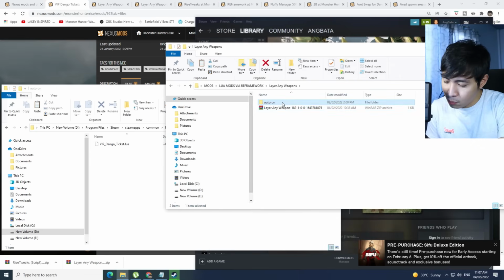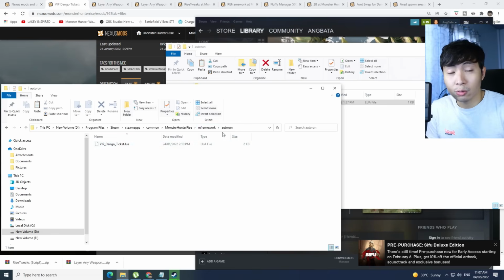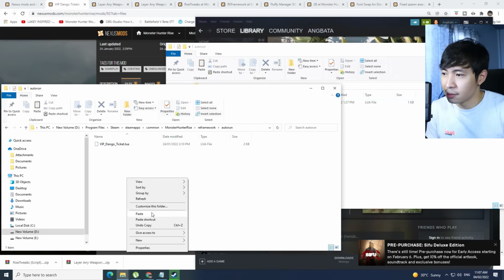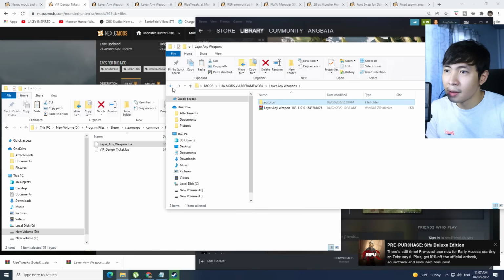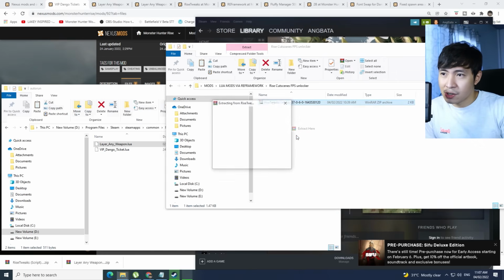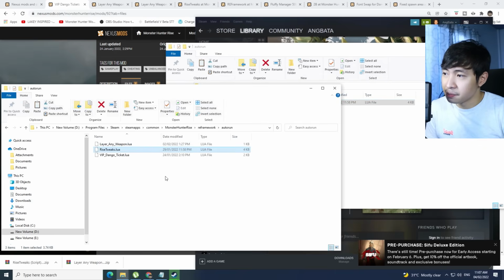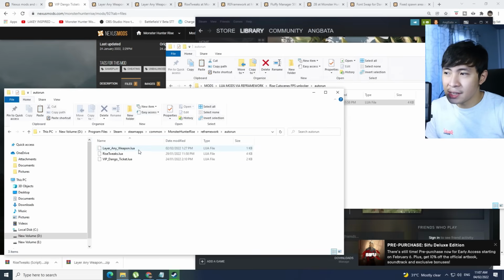And again, I can just copy it directly since this is the auto run folder. So I just copied it directly, just paste it there. And this one is an FPS unlocker and kind of makes the images better, I think. So I'm just going to extract it here. Rise Tweaks, and just put it here. So these things are just going to work once you boot up the game with REFramework.